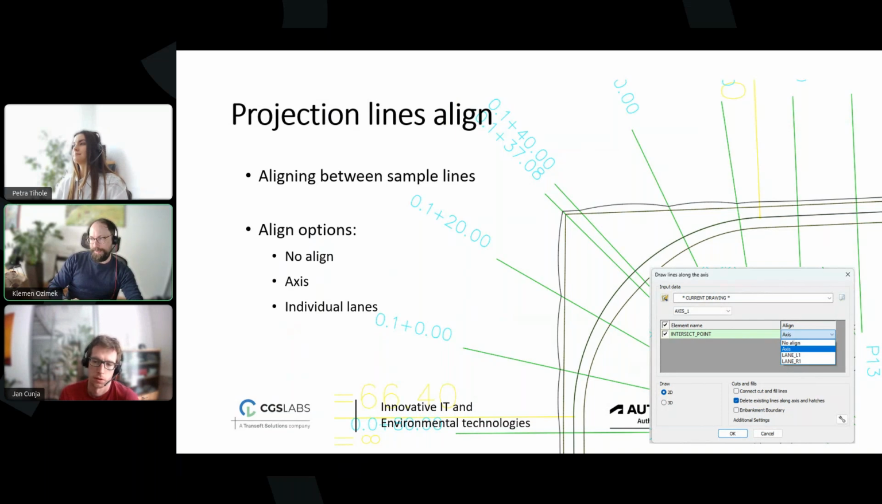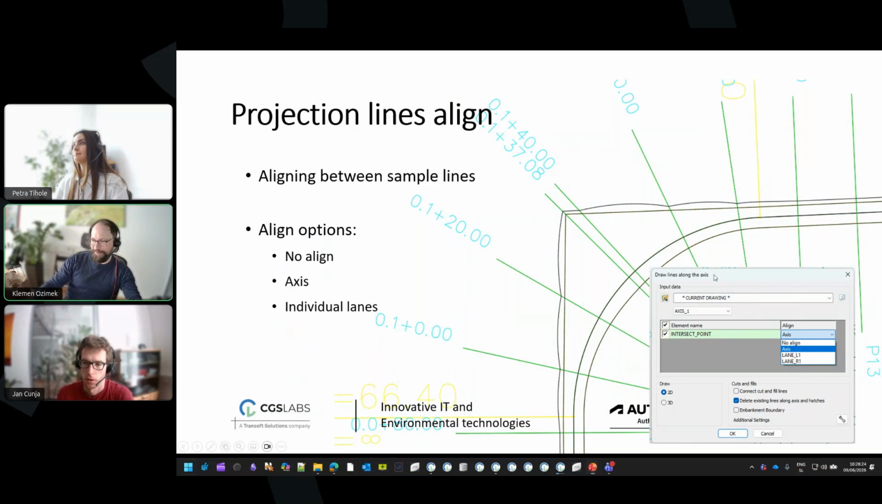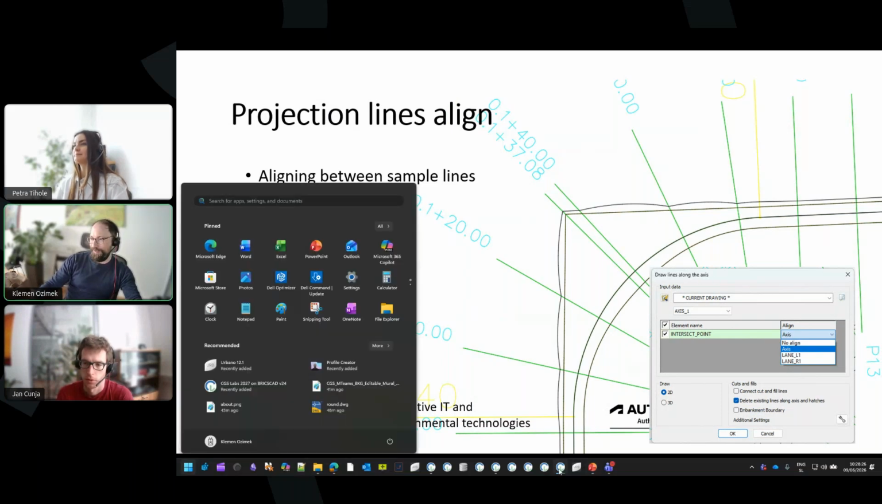Now we have added another option to align between the cross sections. There is an option to use no aligning between the cross sections, aligning against the axis, or against the lanes. So for individual lanes in the Plateia alignment, you can choose it and it will align through that. Let me just show you how this looks.